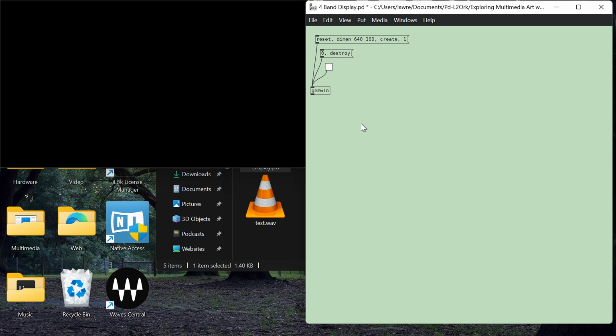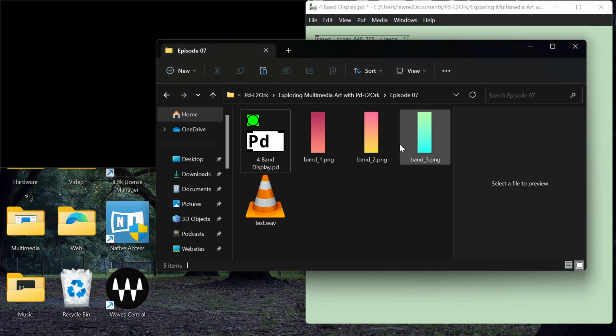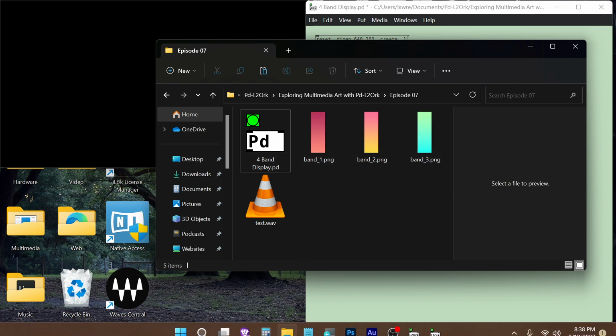So, first of all, a little bit of strategy is involved here. I wanted to make these bands a little bit more interesting, so I decided to make gradients. You can also add patterns to them, or textures or whatever. But these images, these are PNG files, are going to be loaded into this patch to be our bars in the graphic EQ.